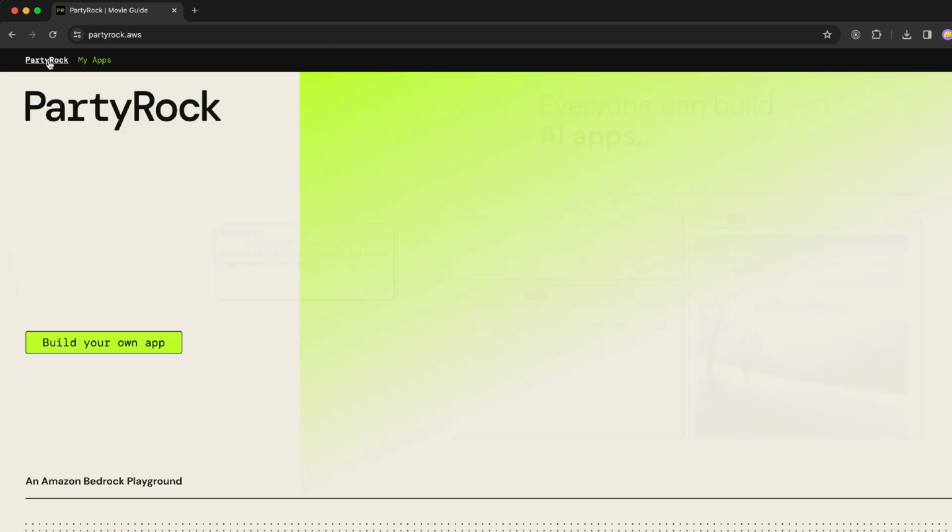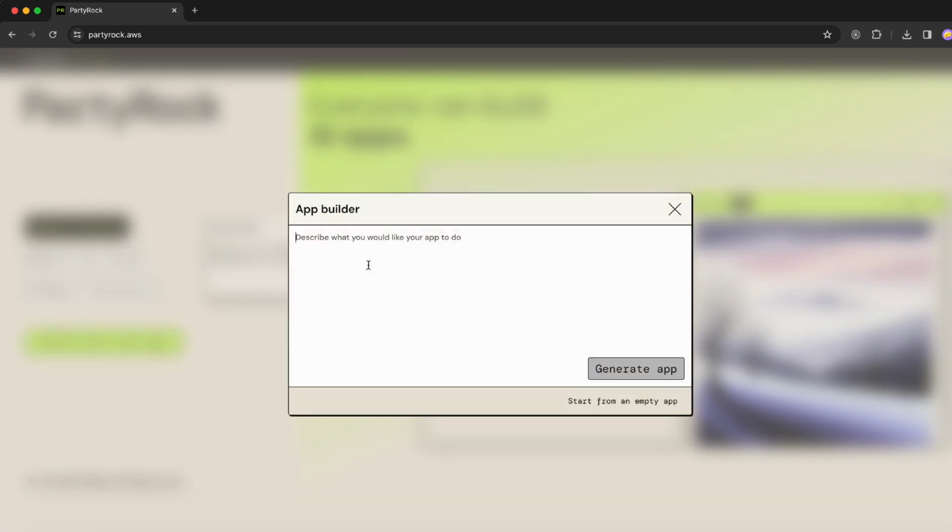So let's go ahead and build our own. So I want to build an application. Let's just say build a platform that acts as a tour guide for Prague. I need pictures for all the famous places and its history. Build a platform that acts like a tour guide for Prague as a chatbot. I need pictures for all the famous places and history. Perfect. So let's go ahead and generate.